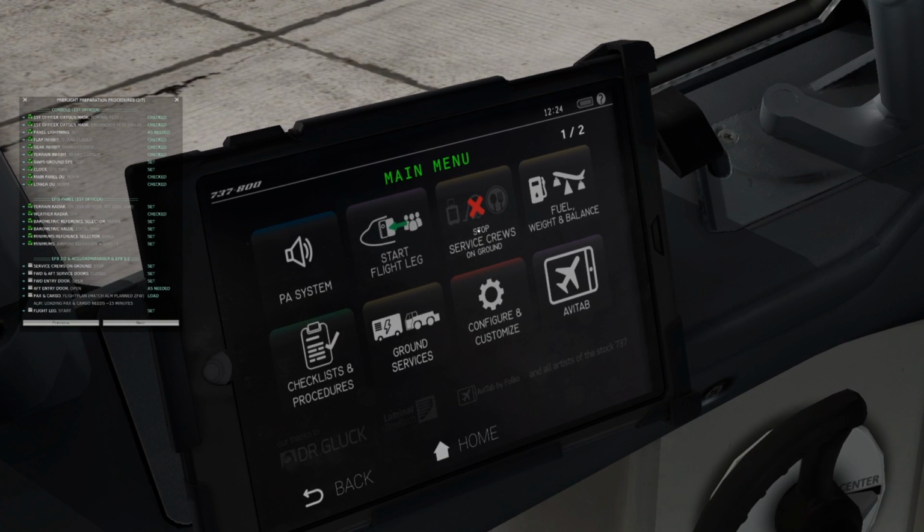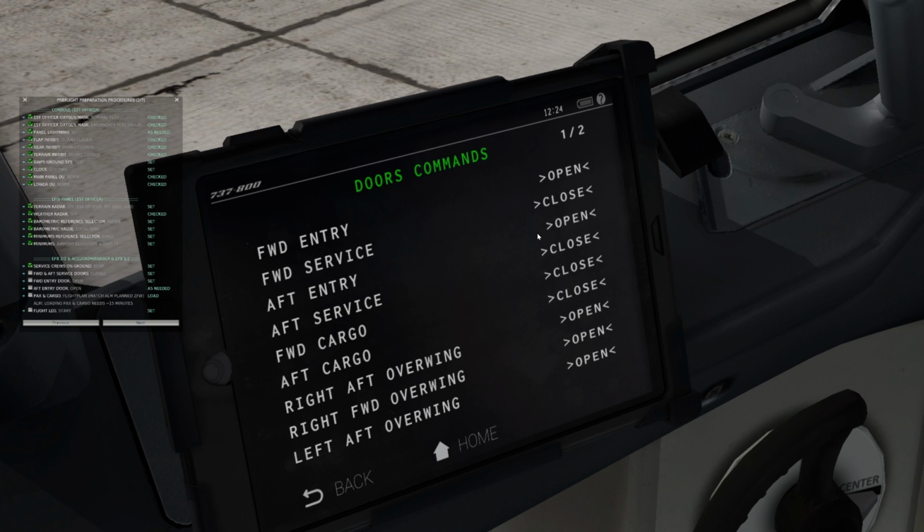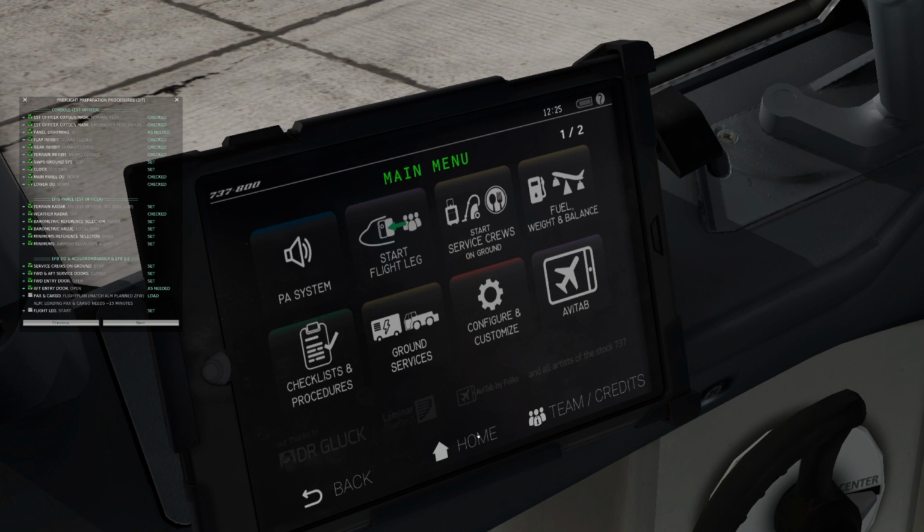And we're going to stop our service cruise. And we're going to go over to our doors, and we're going to close our service doors. Just our service doors. Don't close the cargo doors. Just the service doors. Then we're going to open our forward entry door. Now, in most cases, that's the only door you're going to open, especially in the United States. However, in some instances, you may open the rear door, but in most cases, you're just going to open the forward entry door.